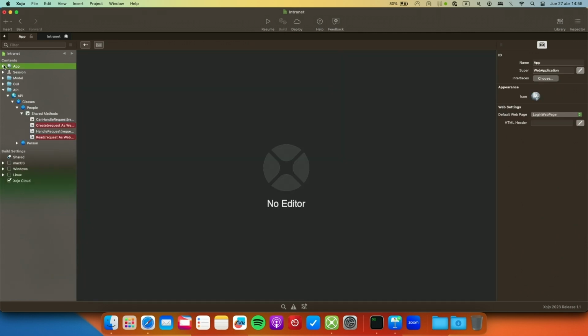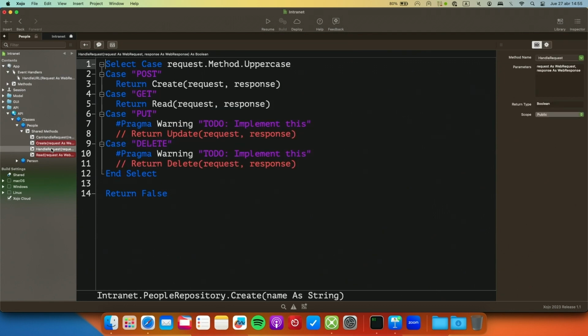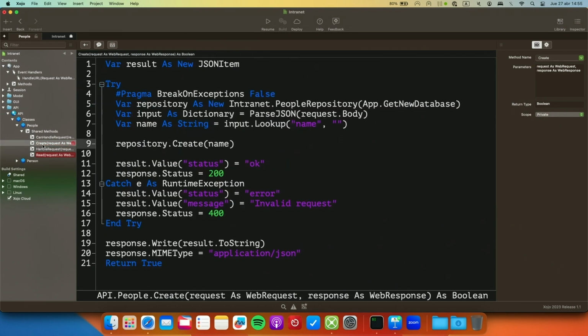So in this case, the handle URL is going to check the API module, and it's going to check if it can handle the URL. And if that class can handle the URL, then it's going to check the method. And if it's creating a new user, then it's going to call an internal method and just prepare the response in one single place. This is a way of creating it.